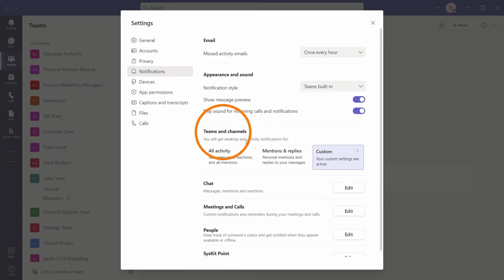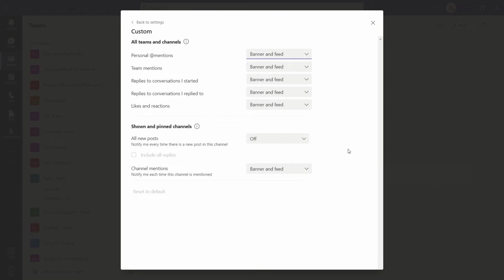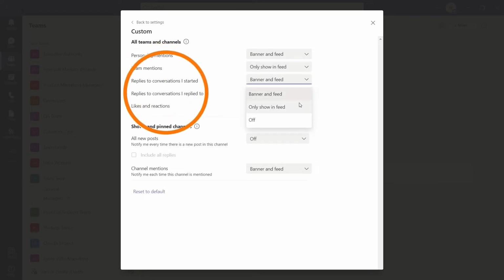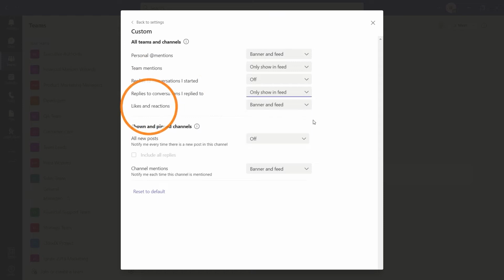Under Teams and Channels, you can choose if you want to receive desktop and activity notifications for all activity, for mentions and replies only, or you can select custom notification settings. Under the Custom option, you can go more granular and select the notification settings for personal mentions, team mentions, replies to conversations you started, replies to conversations you replied to, and likes and reactions.